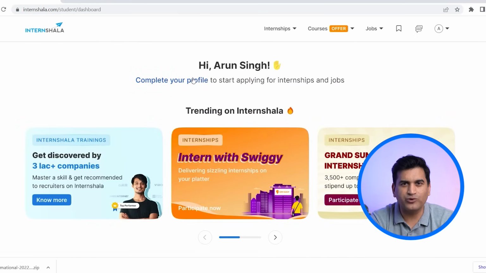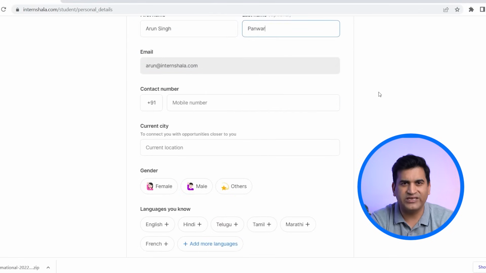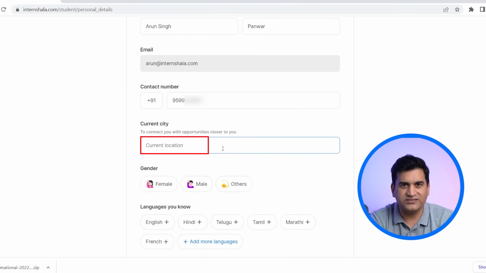Then, it will prompt you to complete your profile. It is a crucial step that needs to be done in order to apply to the internships and jobs through Internshala. Now, fill your profile, your first name, last name, your email ID, your contact number. Make sure to put your correct contact number so that HR can reach you easily and directly, location and so on, and then click next.